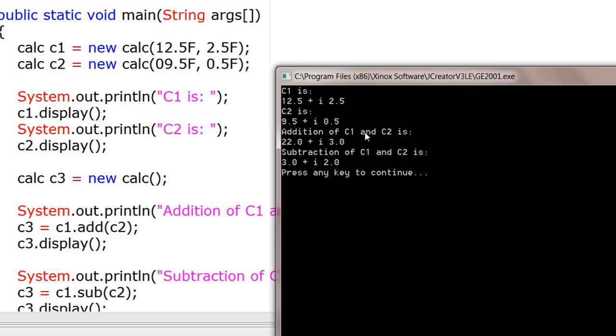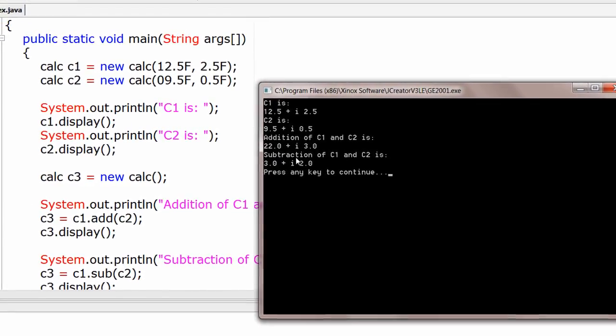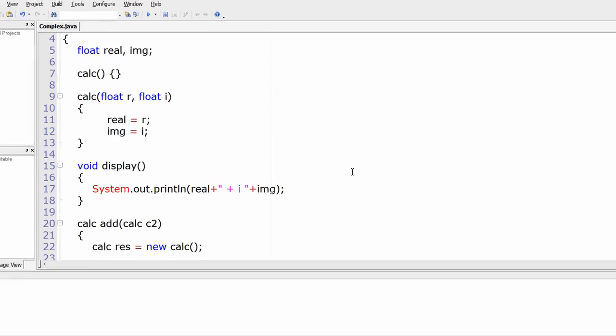Okay, it's working. This is how we handle addition and subtraction of two complex numbers using Java.